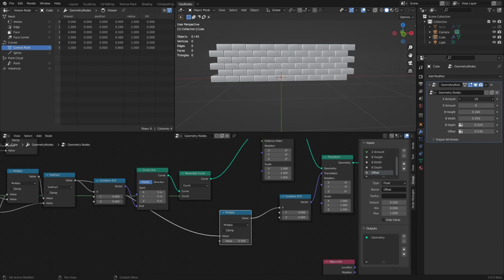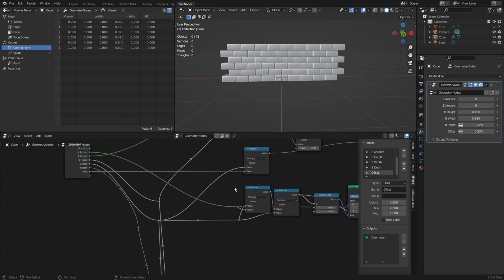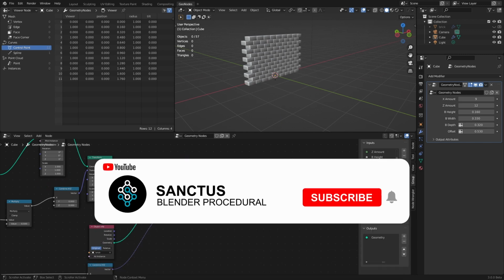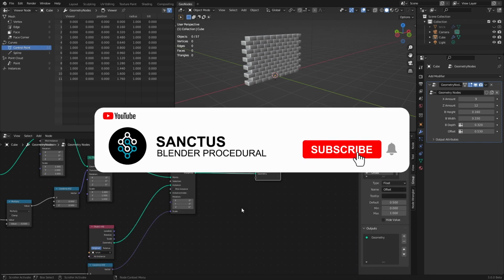It doesn't matter the changes we do in the brick width or whatever, because everything is based on our measures here. On the next part, we are going to focus on the animation.